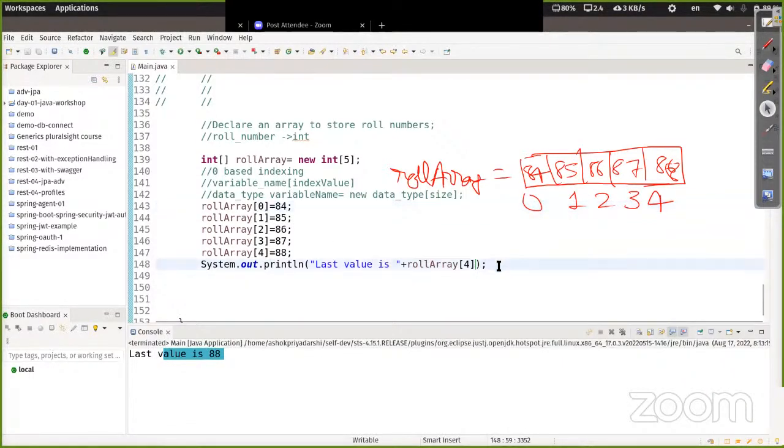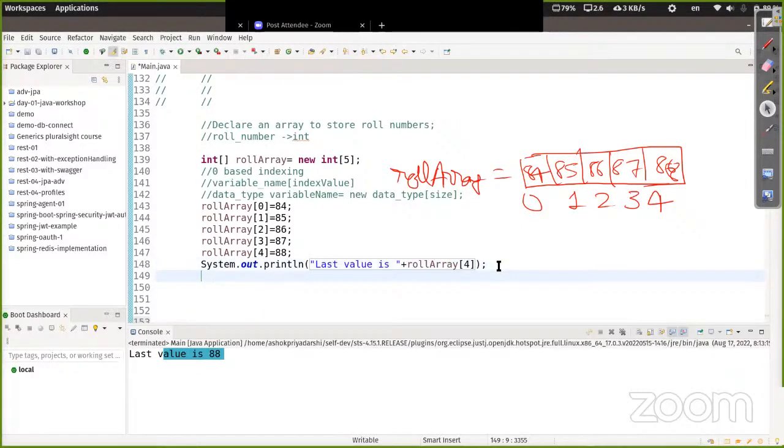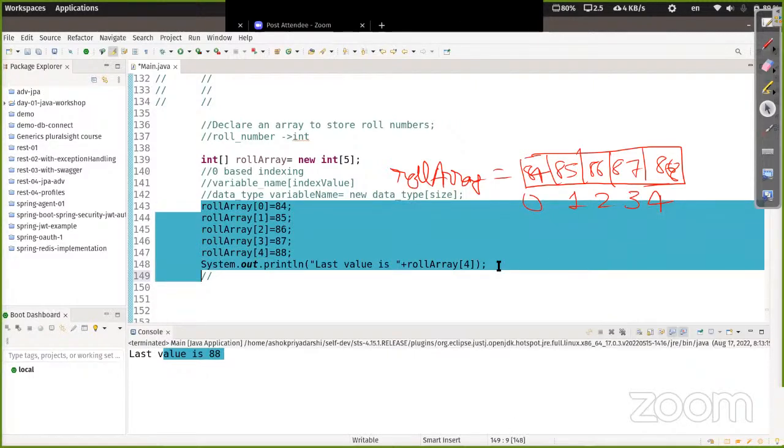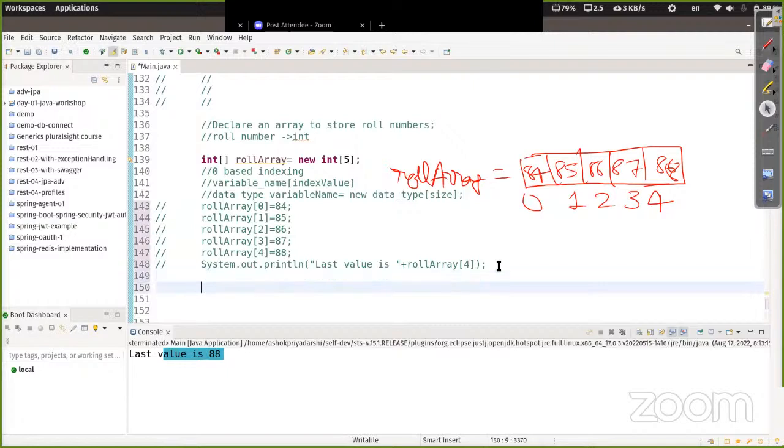Let me give you one more example. What we will do is store, let us say, the first n even numbers using an array, and again we'll try to print it. So int, first 10 even numbers.